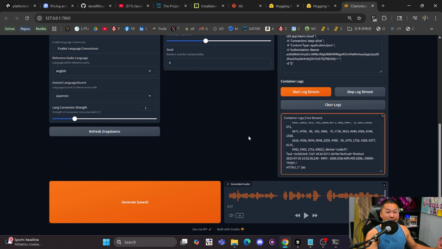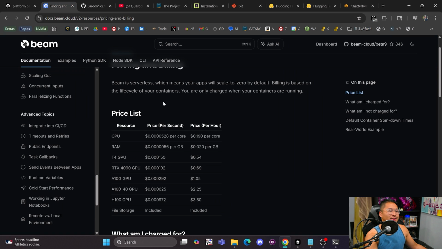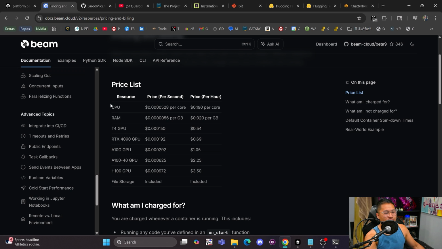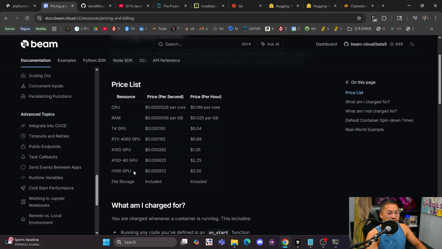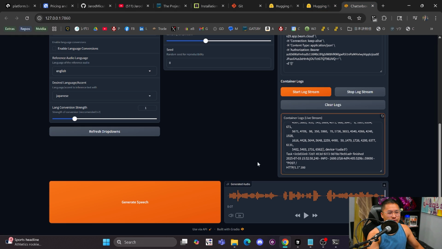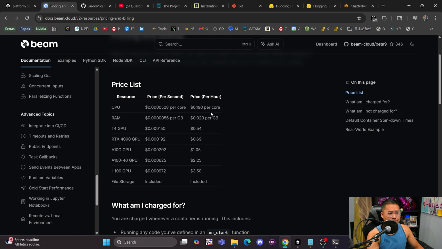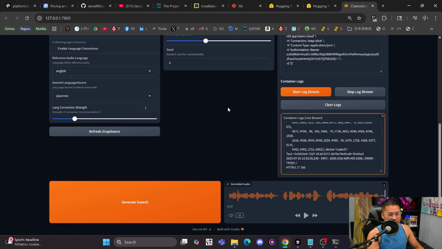Now, you can also set this up with different GPUs from Beam. So if you go to their pricing, you can see what type of GPUs are available. They also have other ones, but you'd have to reach out to them. So they got like H100s, A100s, A10Gs, 4090s, and then T4. And the T4 is what we are using because it's more than sufficient to do any type of generation on here. And the T4 is 50 cents per hour. And we're not even using that at all.